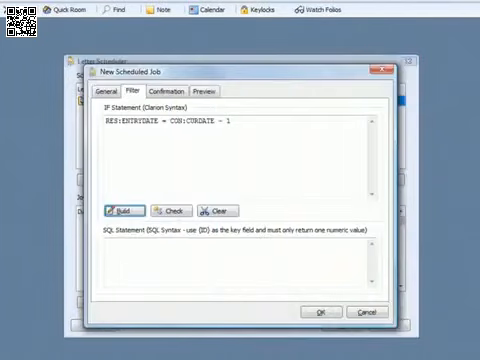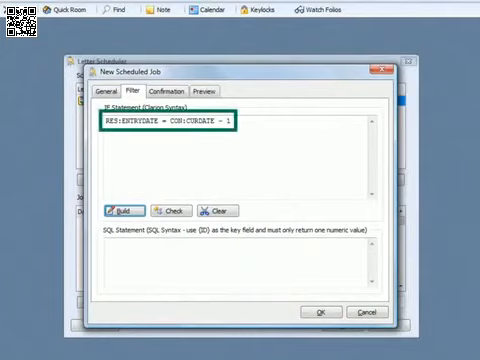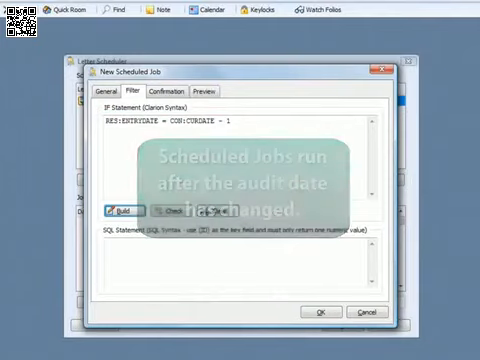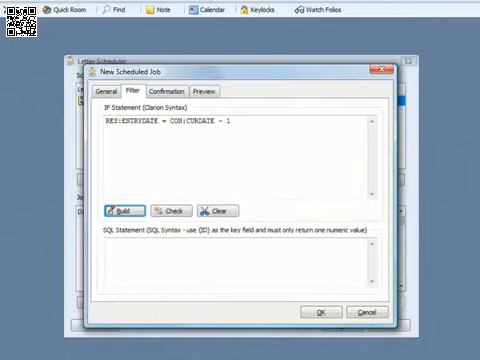As a side note, when using the letter scheduler to send regular confirmation letters, the filter displayed is recommended to include all reservations made on the audit date that just closed. Remember, when the scheduled job is set to run automatically, it happens after the audit date has already changed. The expression displayed filters for all reservations where the entry date equals the current audit date, -1.